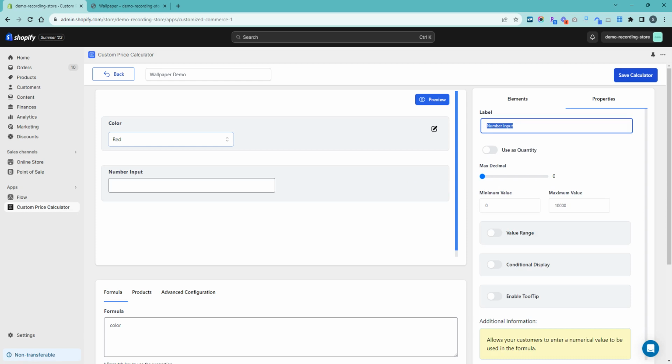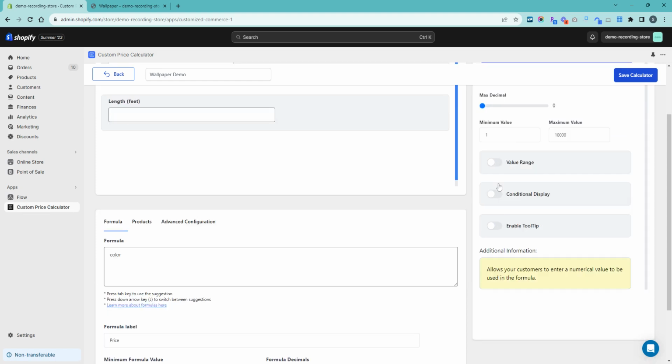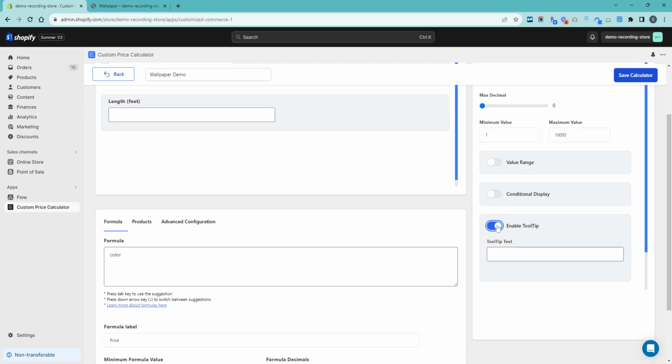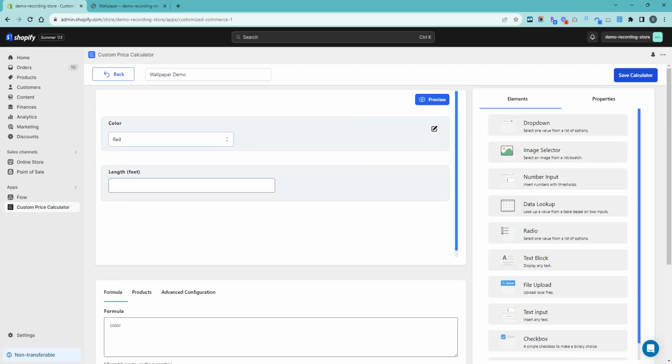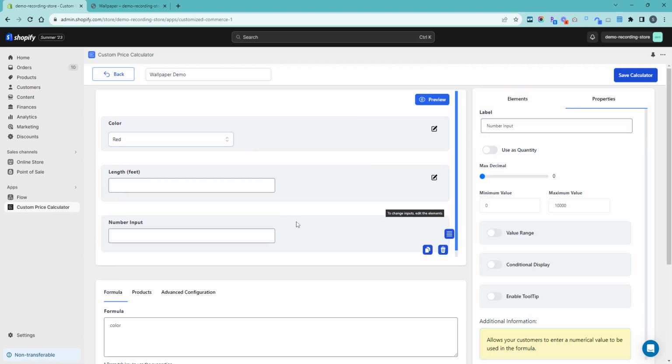Next, I want my shopper to insert two other inputs. One will be length, and we don't want to use any decimals, and the minimum will be, let's say, 1 foot. We can actually put in here feet so they know what to do. And then there's a bunch of other value options here, but the most basic, we can insert tooltip. We can tell the user, please insert the length of the wall.